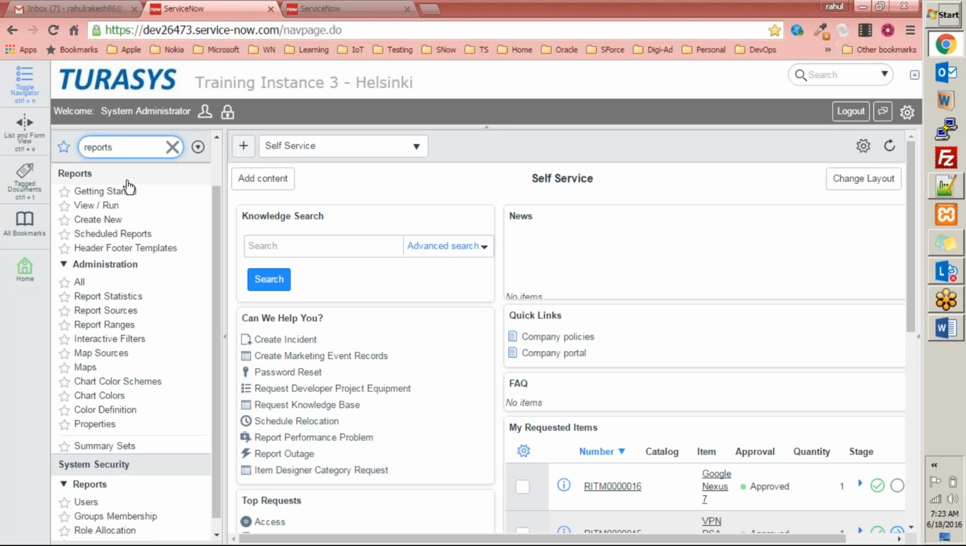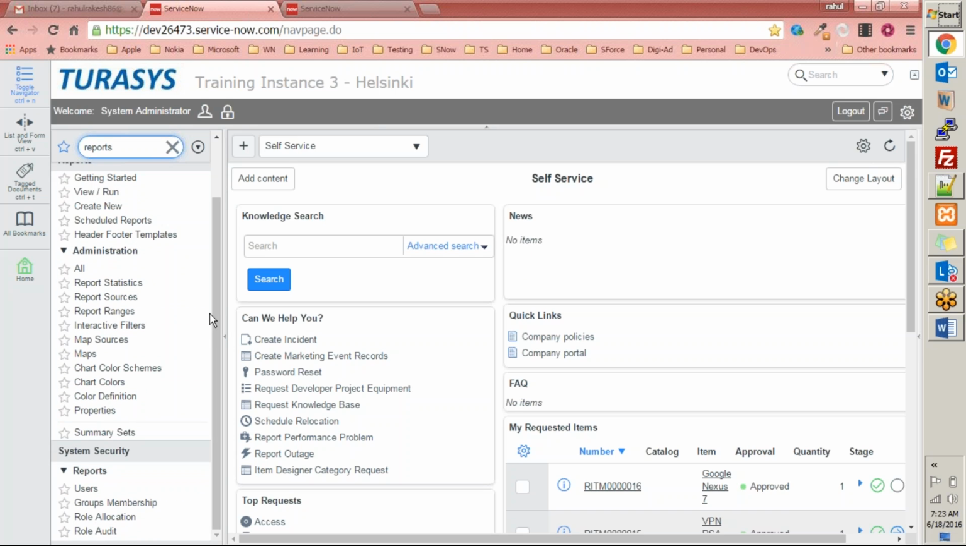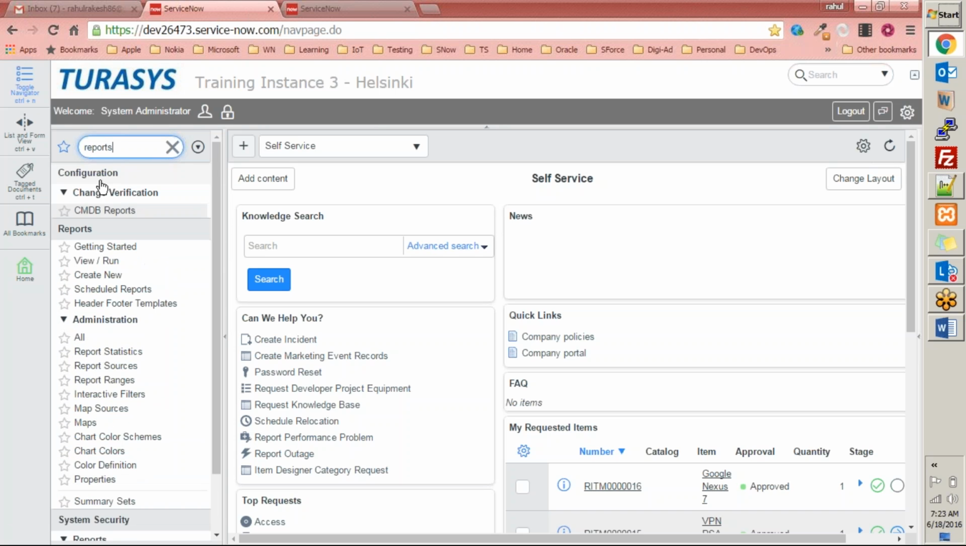Now what we are trying to do right now is to create a report based on the budget allocated for each of the places that we have as a marketing event place. Let's go ahead and look into this interface.